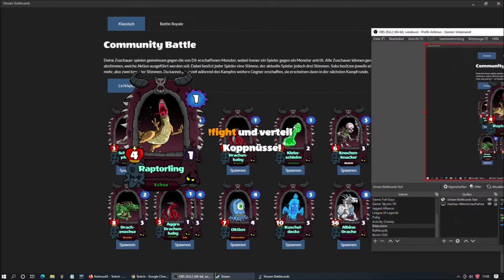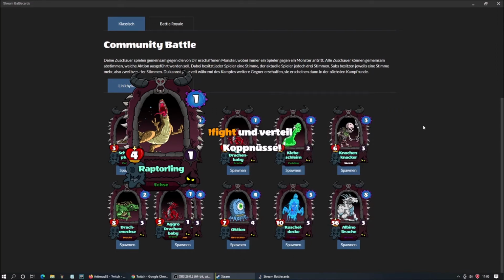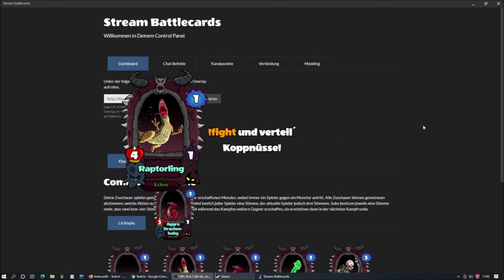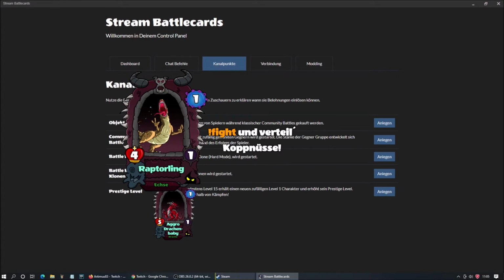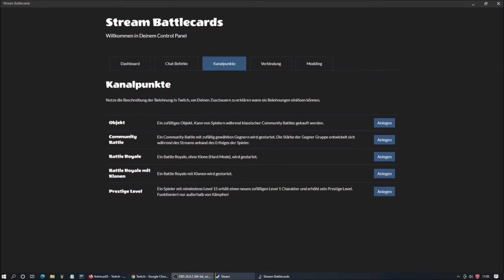This is the core setup, and for everyone who is already in the affiliate or partner program of Twitch, you can also add some channel points commands under the channel points tab here. Creating these channel point rewards is very easy. For the moment I'm going to disable the overlay so that you can see the whole screen.